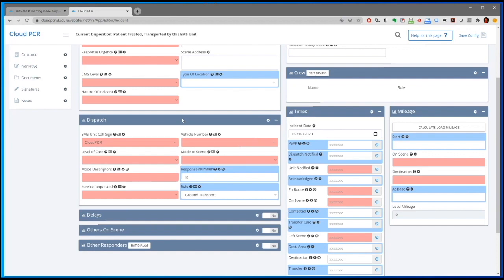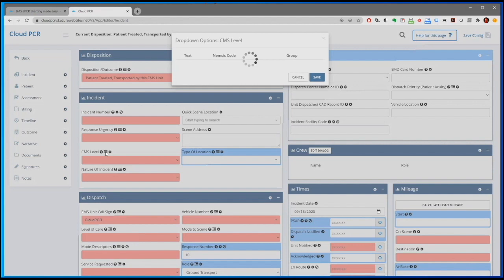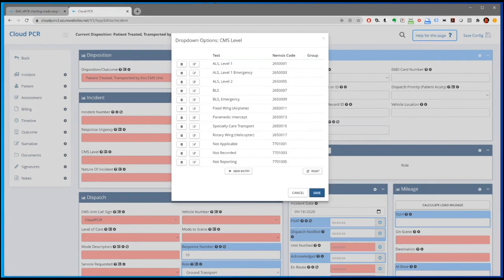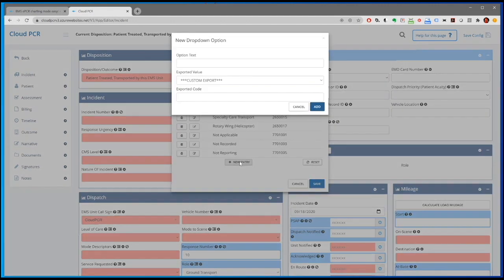Let me show you another feature that makes CloudPCR customizable for any agency. Let's look at managing drop-down options. See that icon next to CMS level that looks like a flag? This is the drop-down editor for CMS level. Here is where you'll see your NEMSIS options. If the field was based on ICD-10 codes, you would see that in this view as well. Few agencies need every NEMSIS option. For instance, do you have a fixed-wing aircraft? Okay, well you don't have to look at that anymore if you click the trash can icon. To add a new option, just click the plus button.